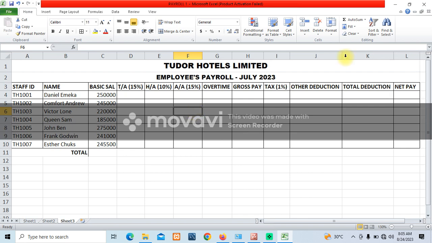I come over here and I start the calculation. 15% of our basic salary will be equal to the basic salary, which is in C4, multiplied by 15%.